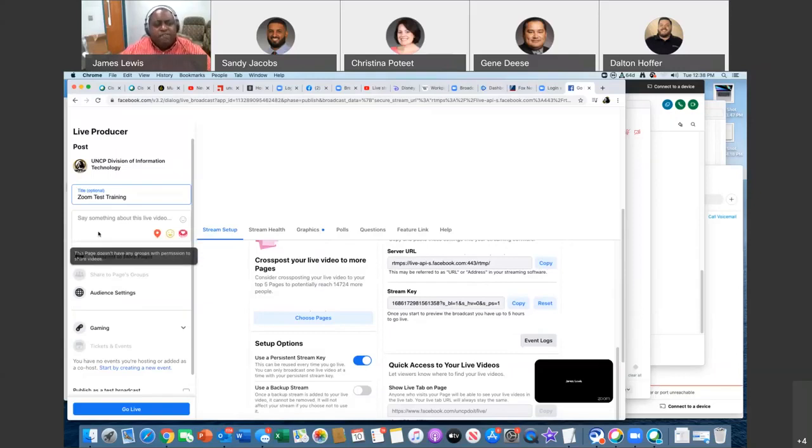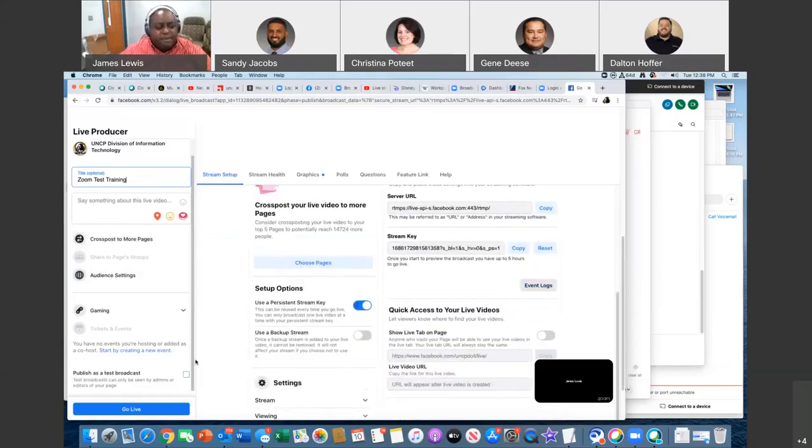So you want to go ahead and give your description. We're going to leave all of these settings pretty much the same, and we could do it as a test broadcast. This is really cool. When you're testing out your captions and all of this, you could test it out here, set a couple of your group members as admins, and they will be the only ones that will see your test post. So now we want to go live.